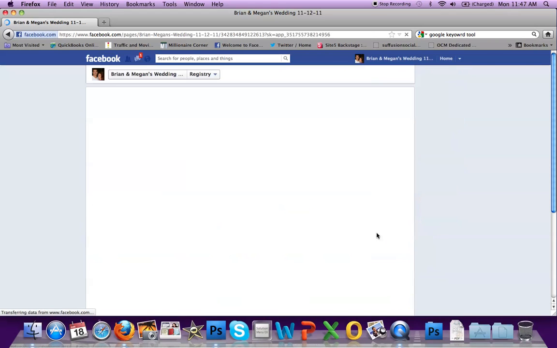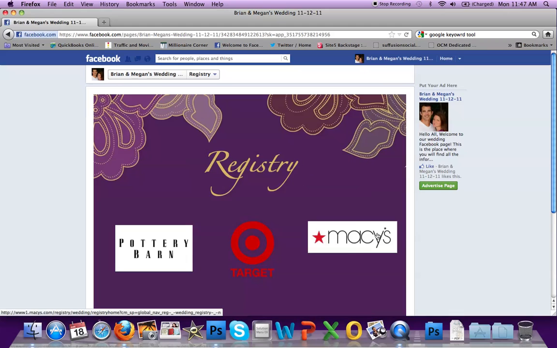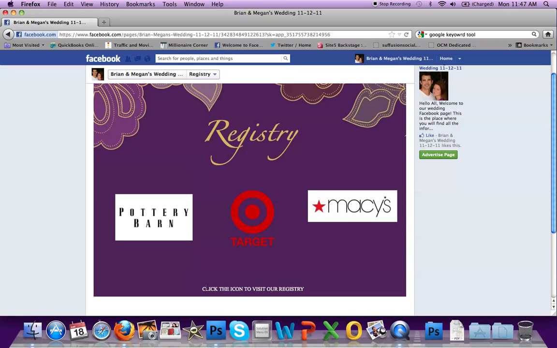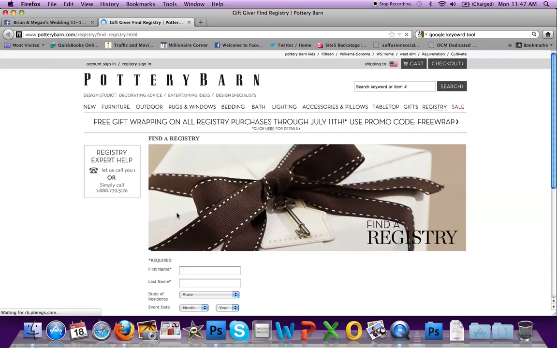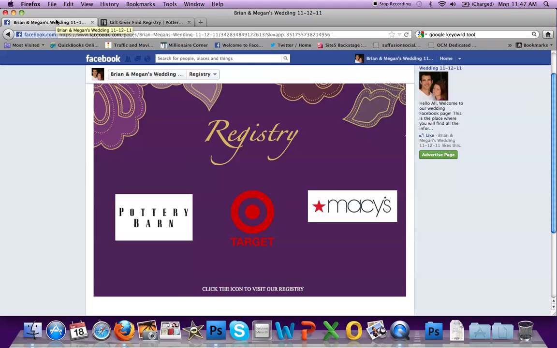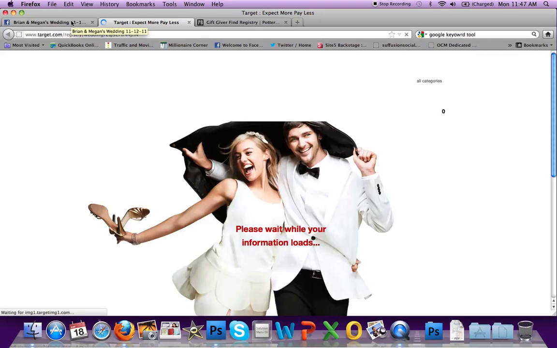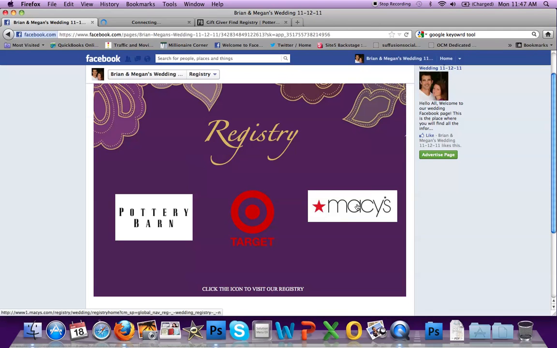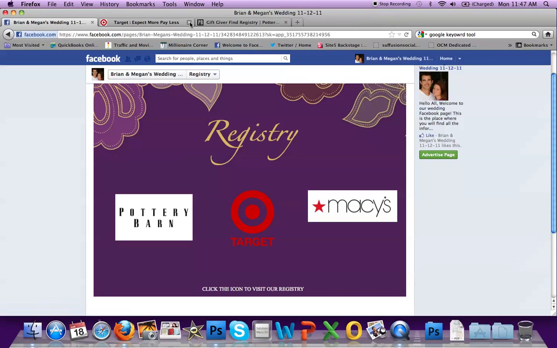The other tab example that we have here is a registry tab. So we put in here some instructions. Click the icon to visit our registry. This couple is registered at Pottery Barn, Target, and Macy's. So just to show you as an example, they would click on Pottery Barn. They're taken straight to the Pottery Barn registry, and it can't get any easier than that. Same thing with Target. You'll see here. And same thing with Macy's. So it's really just an easy way to keep people informed.